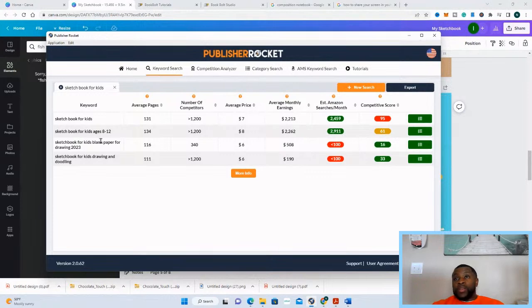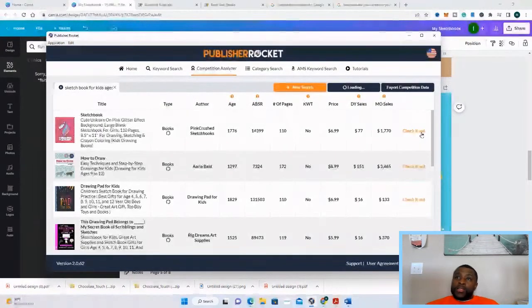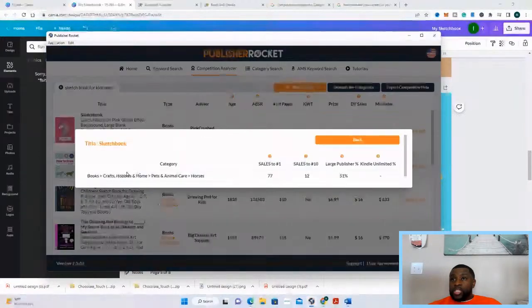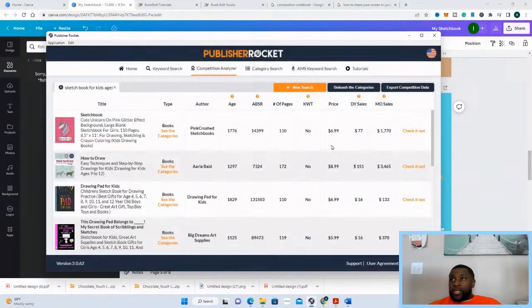So even with this right here, sketchbook for kids ages 8 to 12, it still got a good average monthly earnings. So when I see something like this, I would want to jump in and dig around and see what are the books that are actually selling a lot. So as you can see, your number one seller here, it'll break down even further what categories they're in. Like if you clicked on the categories, it'll show you books, crafts, hobbies, and then it'll show you what they're actually in.